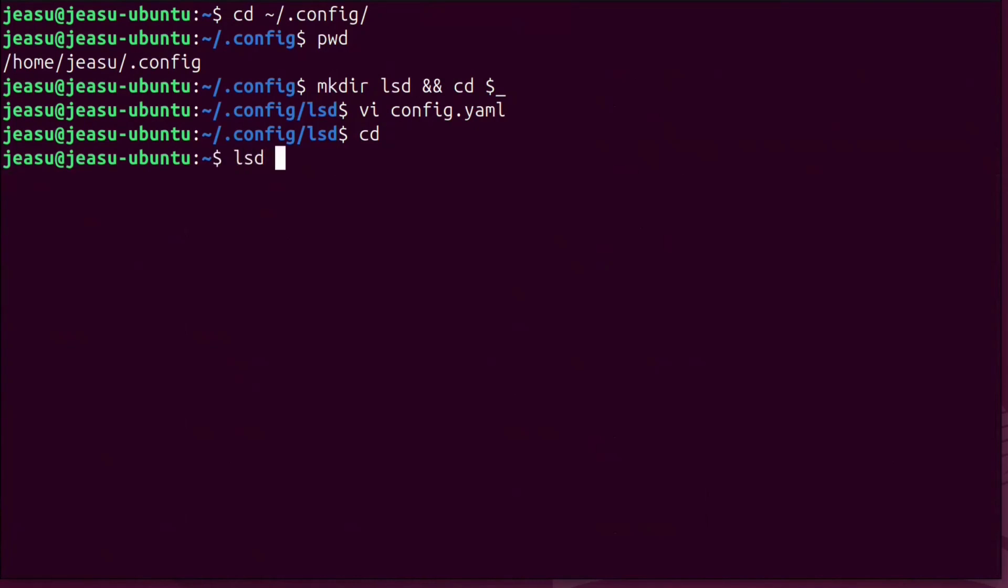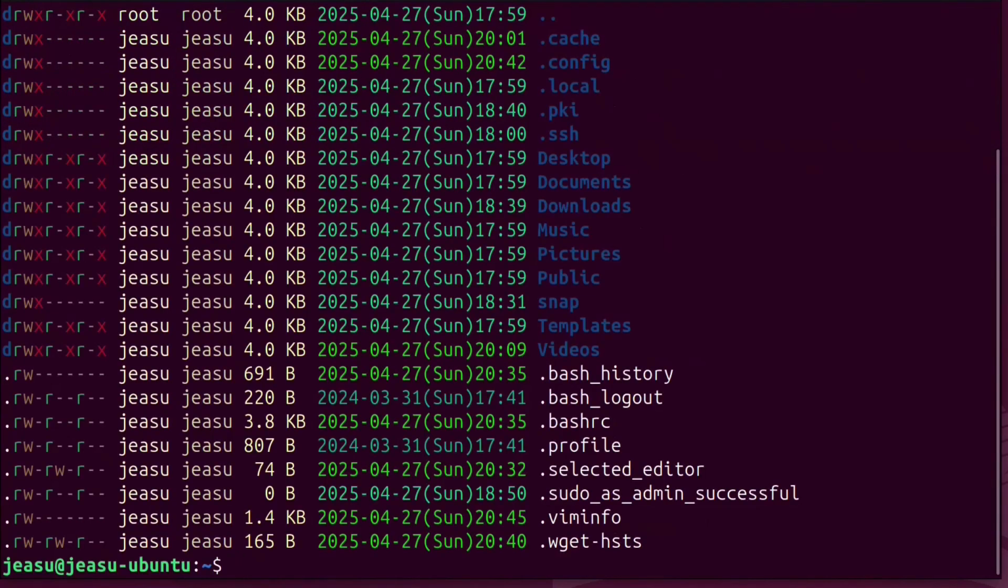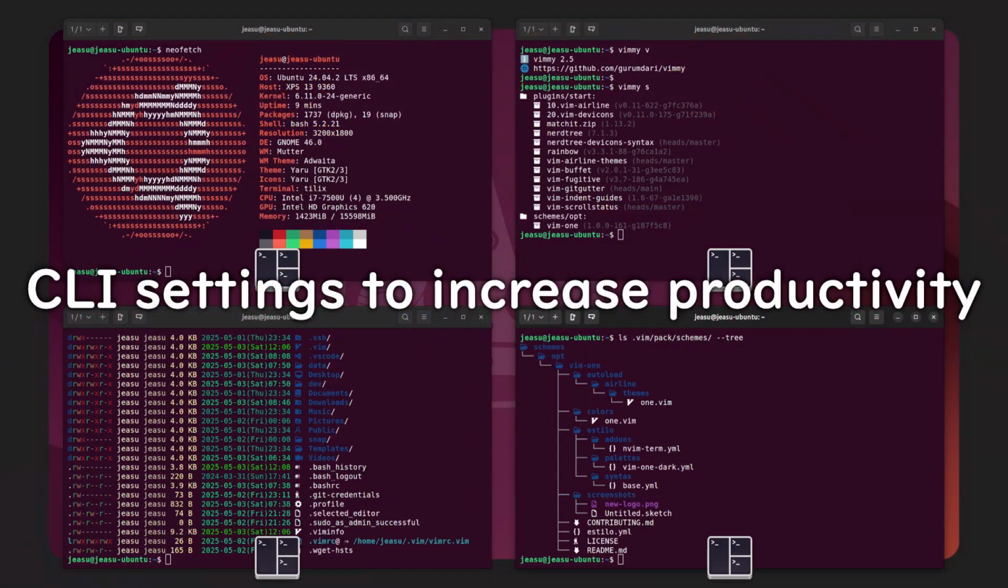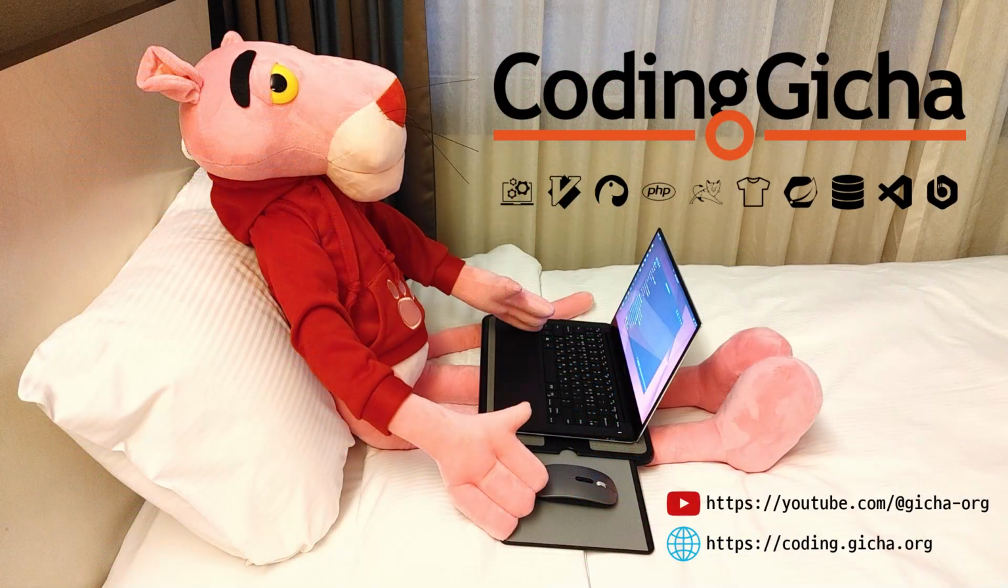Let's run it again with the -al option after lsd. The broken icon is gone. The directory is shown first, and the date is in ISO format, so it looks better. This time, I explained the recommended applications for the CLI environment. Next time, I will set up the working environment in CLI to be more powerful and increase productivity. Thank you for watching.